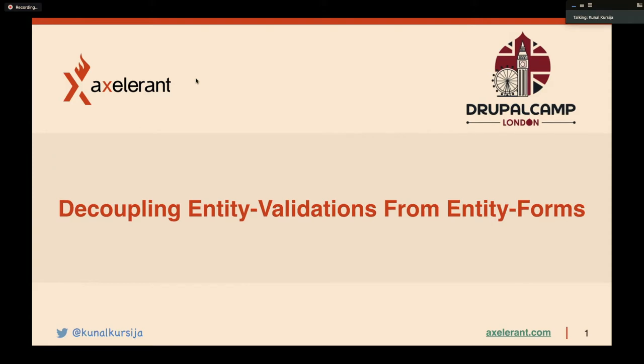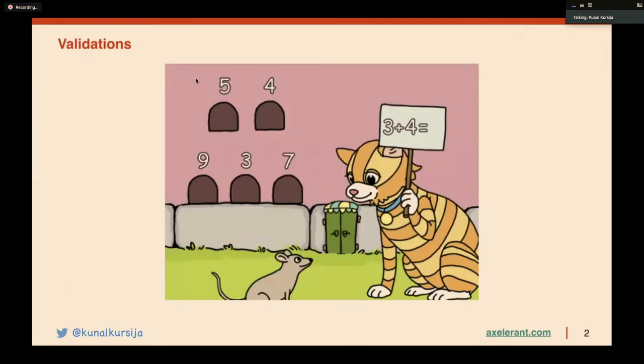Today we are going to talk about how we can decouple the entity validations from the entity forms. Now, the title might sound very easy or very simple, but it is a very, very important thing. And without wasting any time, let's proceed. First, validations.